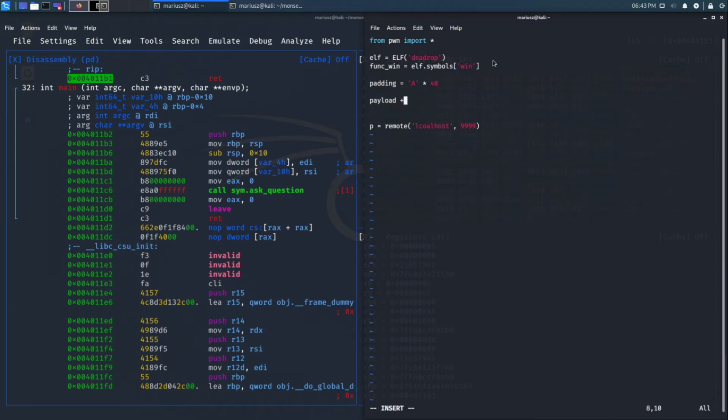So in terms of what we actually want to send, we want to send the padding first so that we get to the return address, but then we want to call the win function. So after the padding, we want to call the win function. And I'm using p64 so that it's padded to 64 bits. Since the program is 64 bits, we need it like this so that the address isn't accidentally cut off. p64 just makes sure to add enough zeros so that it's 64 bits. Then we can do p.sendline of the payload, and then I'm just going to do interactive.